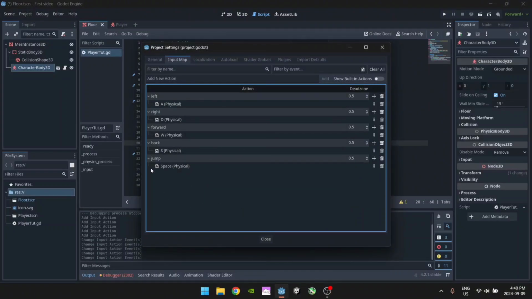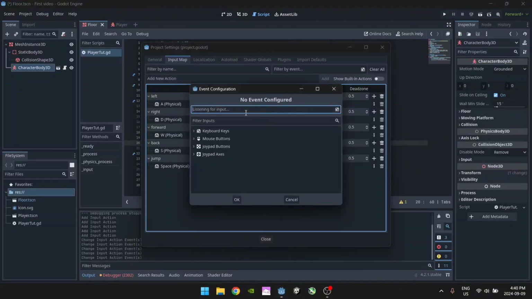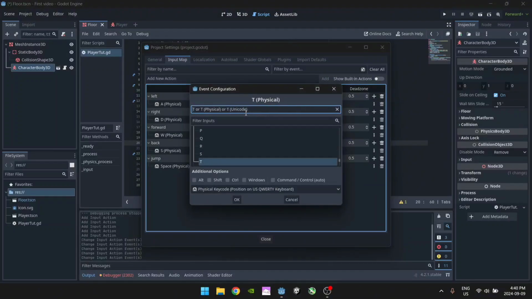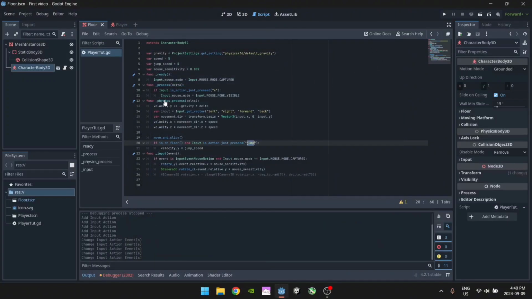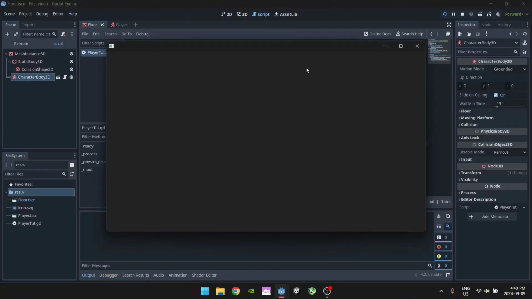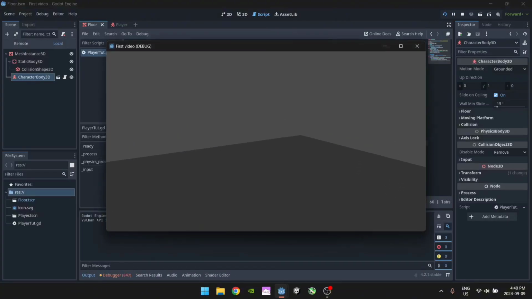So to add a button here, you're going to press this plus icon and press whatever key that you want it to set it to. Now that that's done, we're going to save the game by pressing Control S again, and we're going to press the play button. Now, as you can see, we're able to walk around and jump.